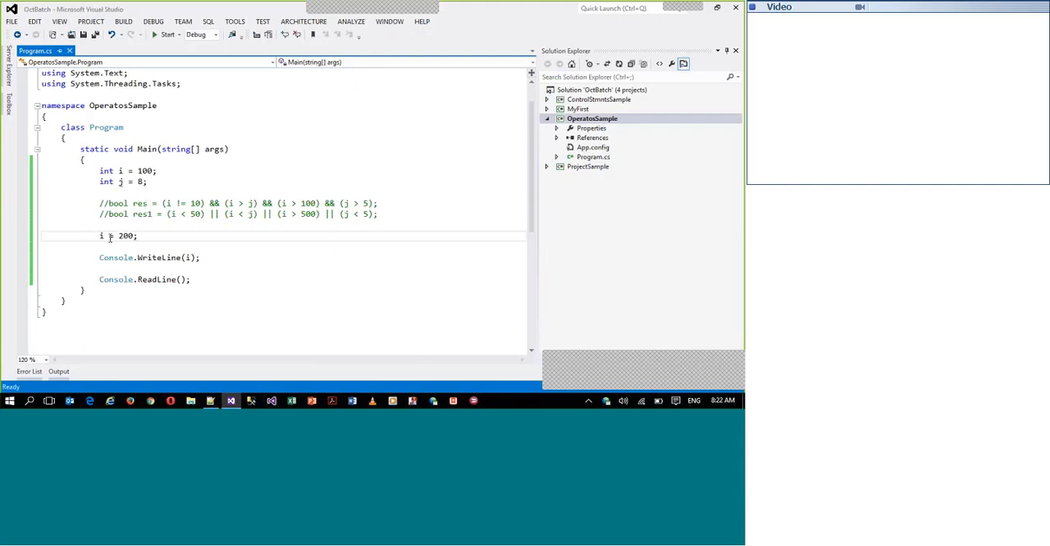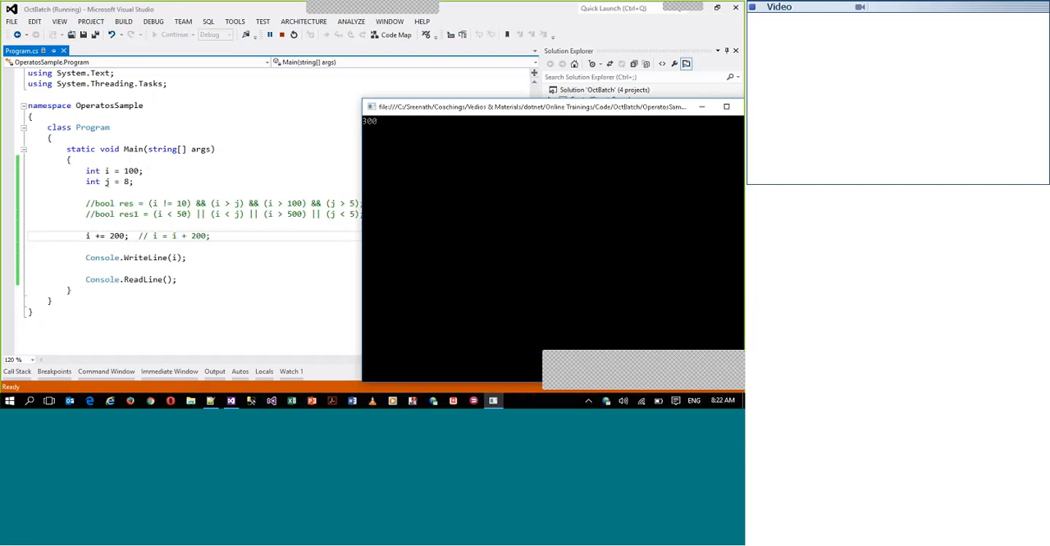Now let's say I plus is equal to 200. This is the same as saying I is equal to I plus 200. There is no difference. As we are adding a new number to the same variable we are assigning, you don't have to say I is equal to I plus 200. You can just say I plus is equal to 200. When you run this, the value is 300 because I value is 100 and your next value is 200, so 100 plus 200 gives you 300.